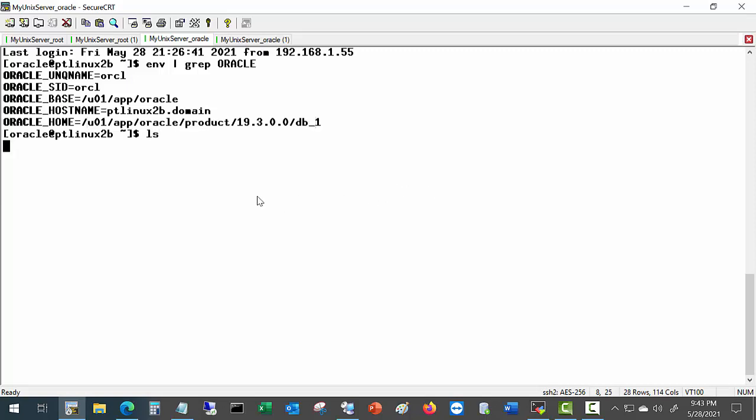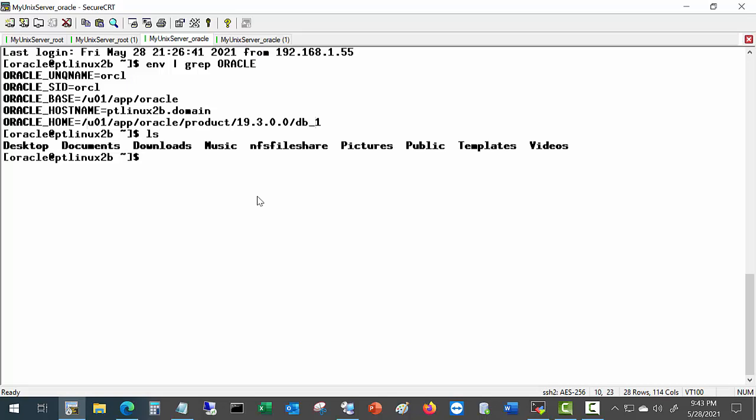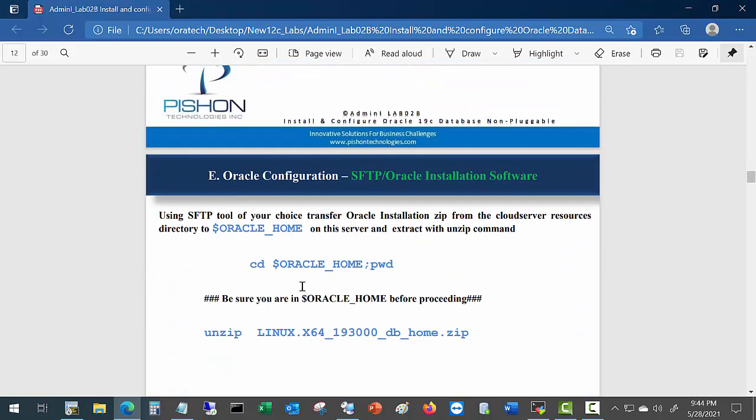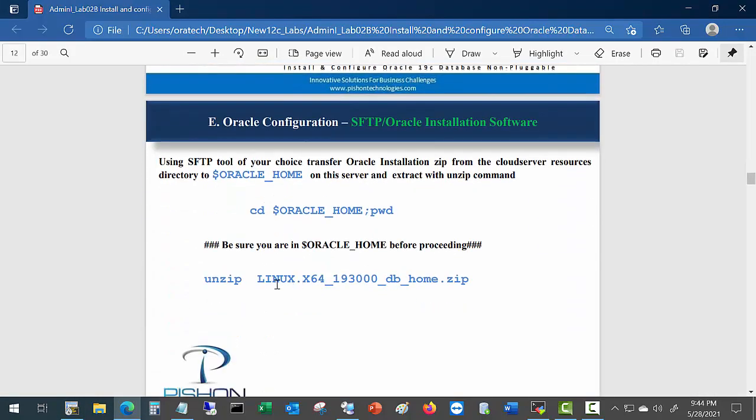Next, if you do an ls, you will notice that we have multiple directories available to the Oracle user. However, at this stage, we need the installation disk for Oracle. So at this stage, we need to get the installation disk for Oracle, and it will be placed in Oracle Home.